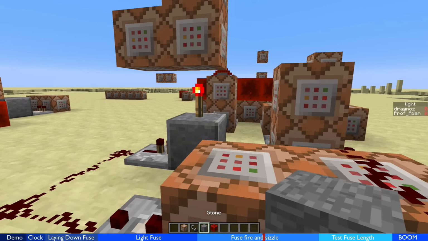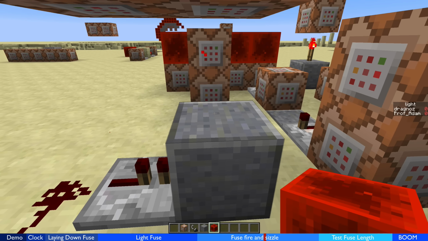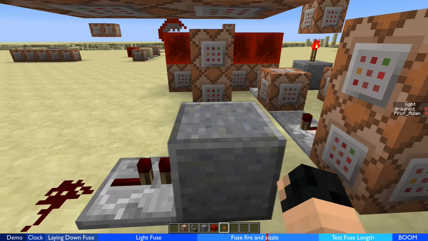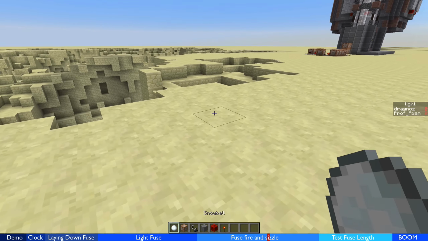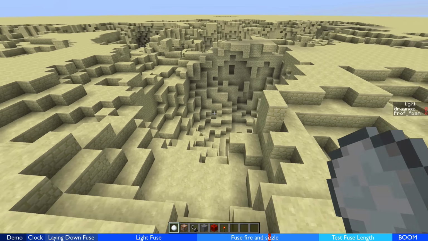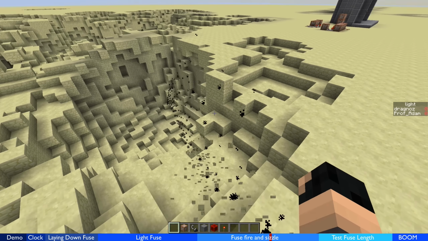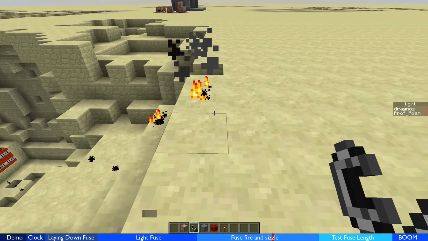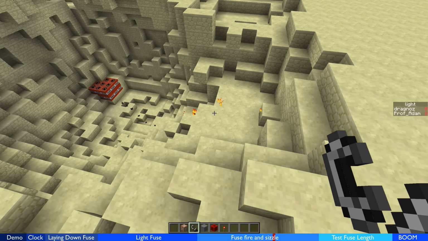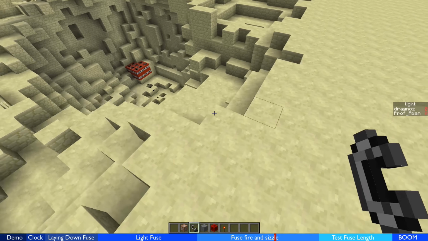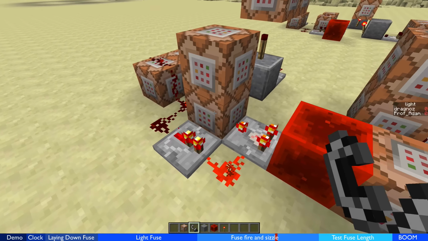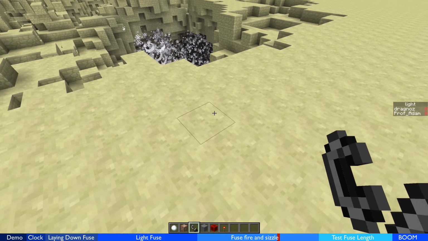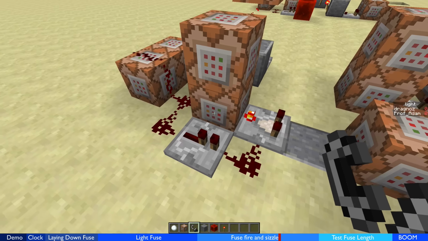If I throw a snowball now, let me just quickly get a snowball. Right, so when I throw a snowball now, let's just throw it in here again. When I light it, it starts that mechanism, and you'll see the flames are a bit higher now. This actually looks a bit better. So that's what's happening over here. This is playing that flame animation. Wow, big explosion. And that's on this clock.